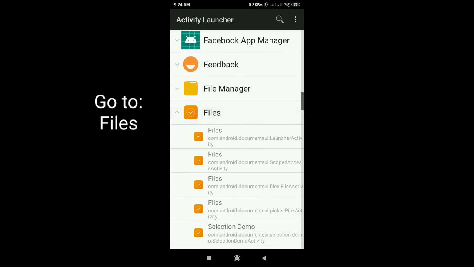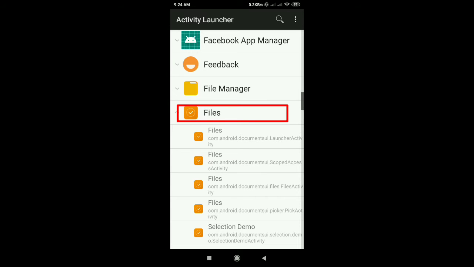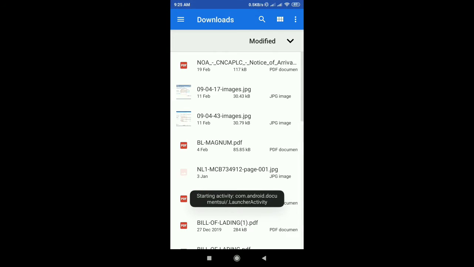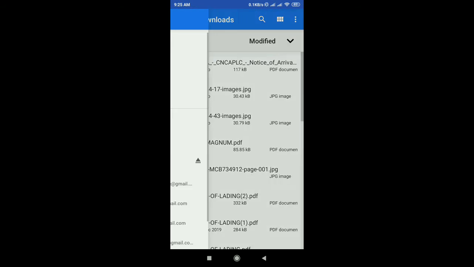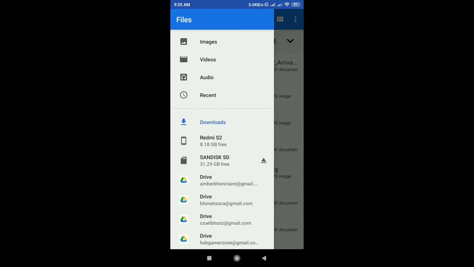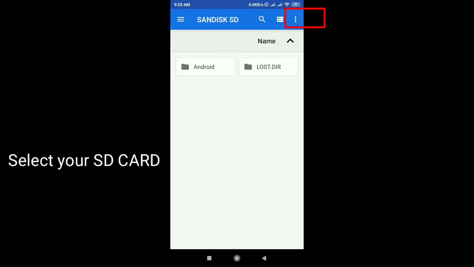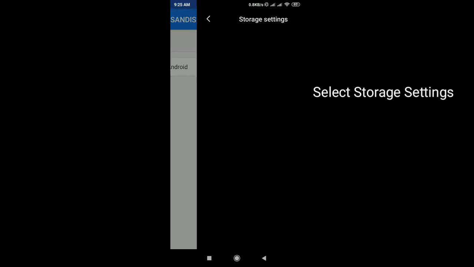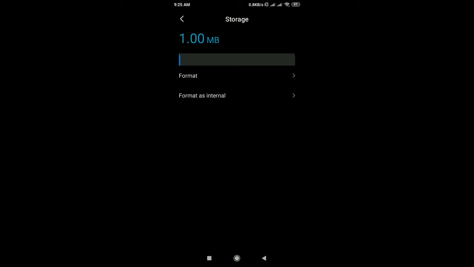files. Let's choose the first one below, then at the upper left corner choose your SD card, then go to the option on the right corner. Choose storage settings and you'll get in there. You choose format as internal.